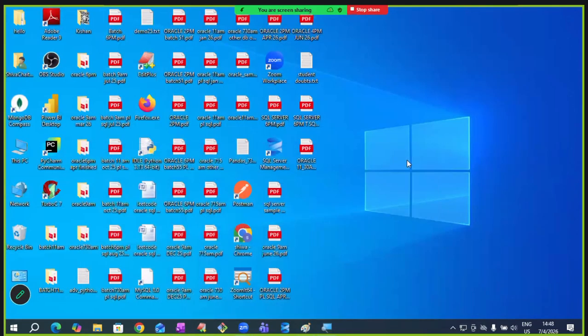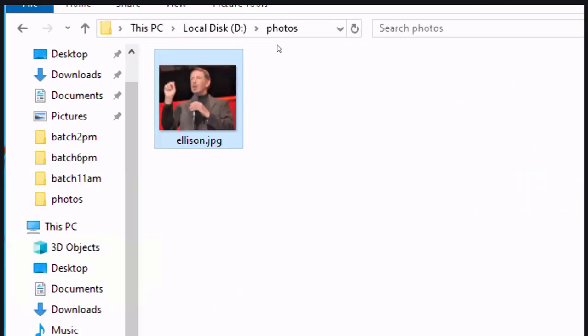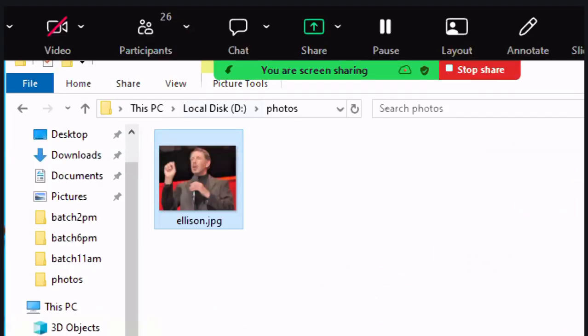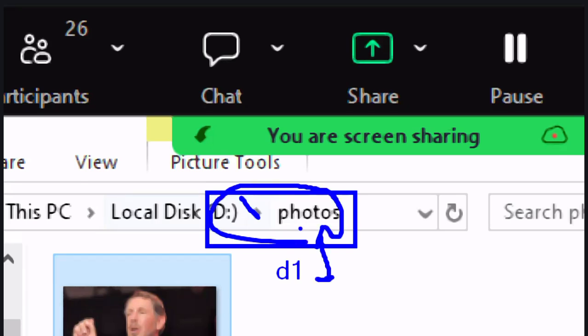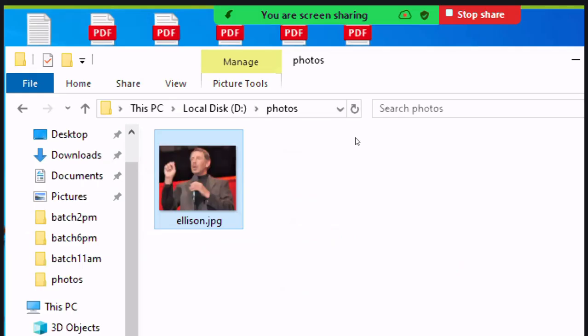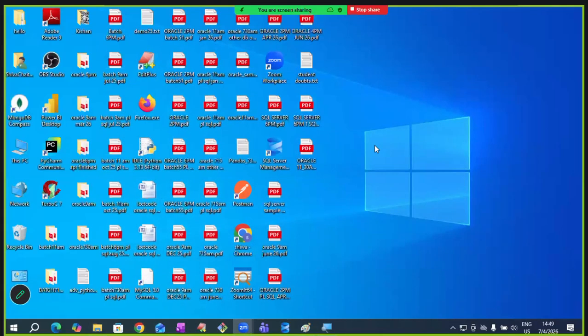Now, first we have to create directory object. Directory object means for a specific folder path, another name. For D drive photos folder, I want to give another name as D1. So for a specific folder path, if we want to give another name, we use the directory object concept. Who creates it? DBA creates it. Now log in as DBA first.